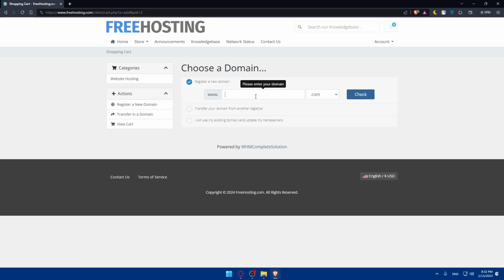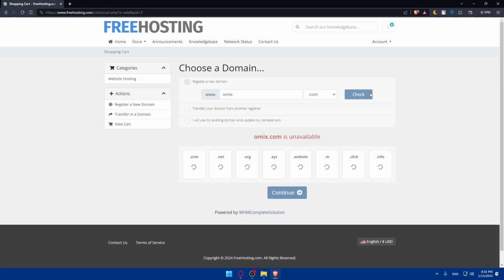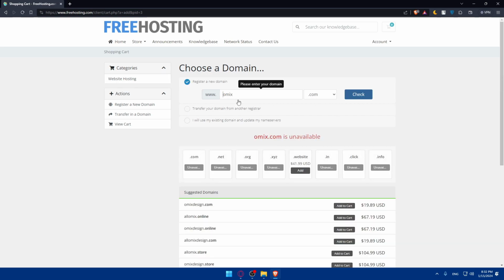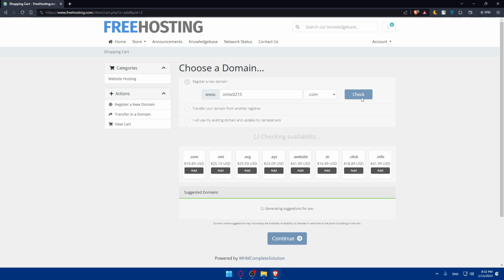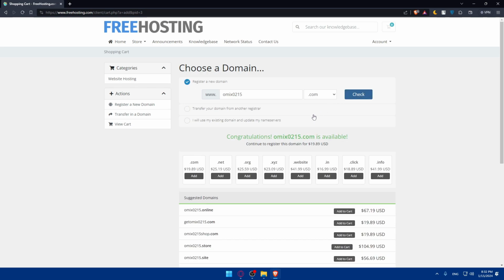And of course, if you want to, you can register a domain, you can even transfer your domain from another registrar, or you can use your existing domain and update the name servers. So do whatever suits you. As an example, I'll just type omex, I don't know, and check. And let's see, it's unavailable. So let's say, as an example, we'll add some 0215. Check. And as you can see, it's available.